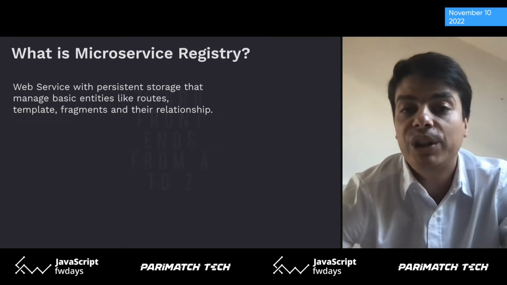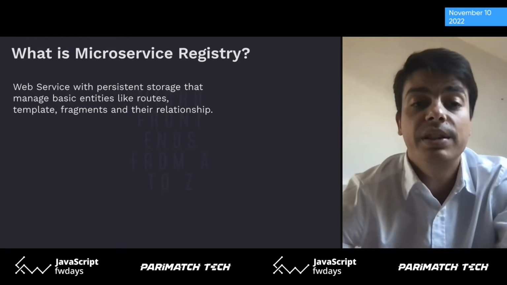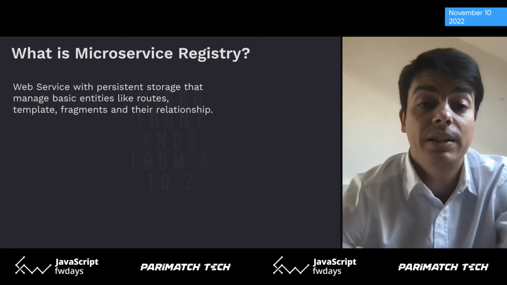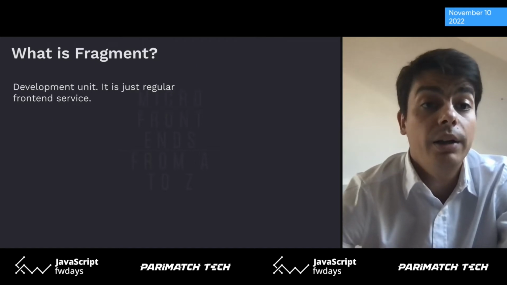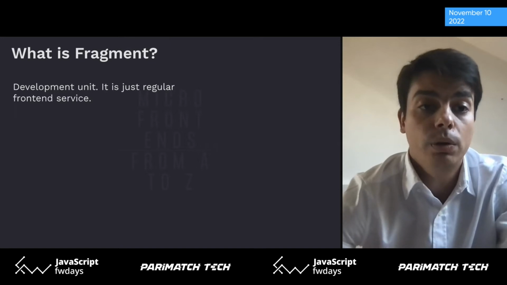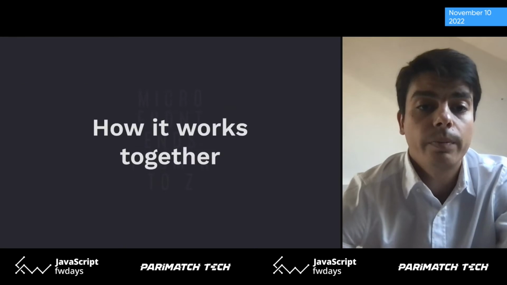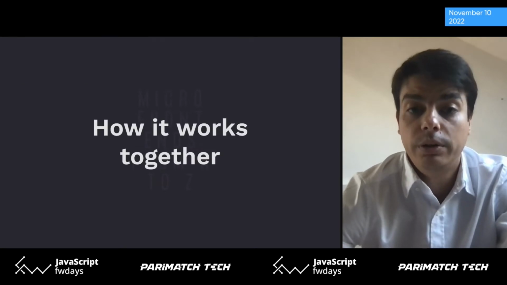Microservice registry is a RESTful API service that has persistency and knows about system entities. And a fragment is just a part that usually a team works on. It's just a fragment, it's just a front-end service. So how does it work together?